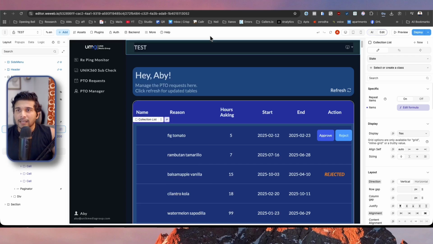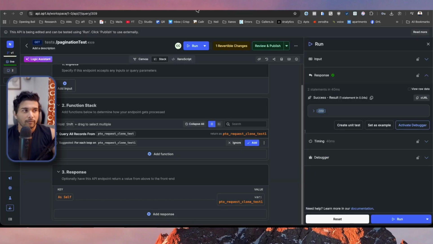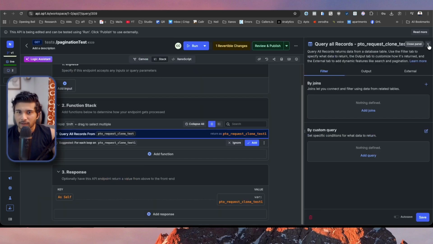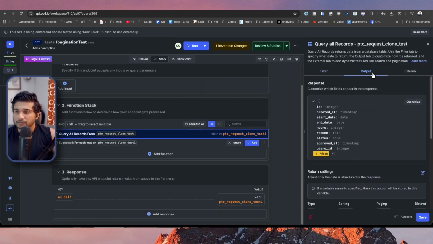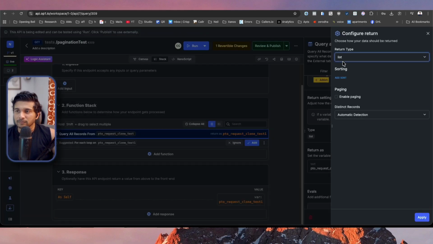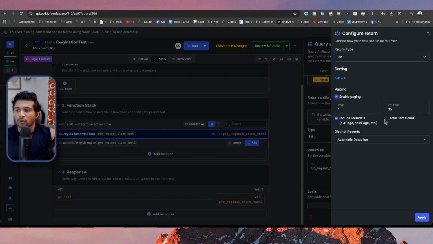So step one is in your Xano endpoint. Here you have to enable pagination. So you will click on this, go to output. If you scroll down here under return settings, you can see sorting and pagination. I am going to edit. I am going to enable pagination, and you should make sure you are including the metadata, and you're also including total item count.